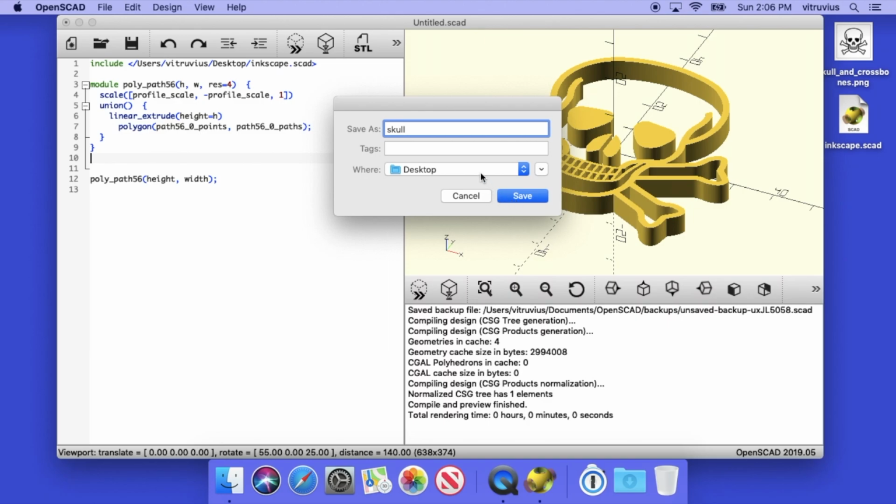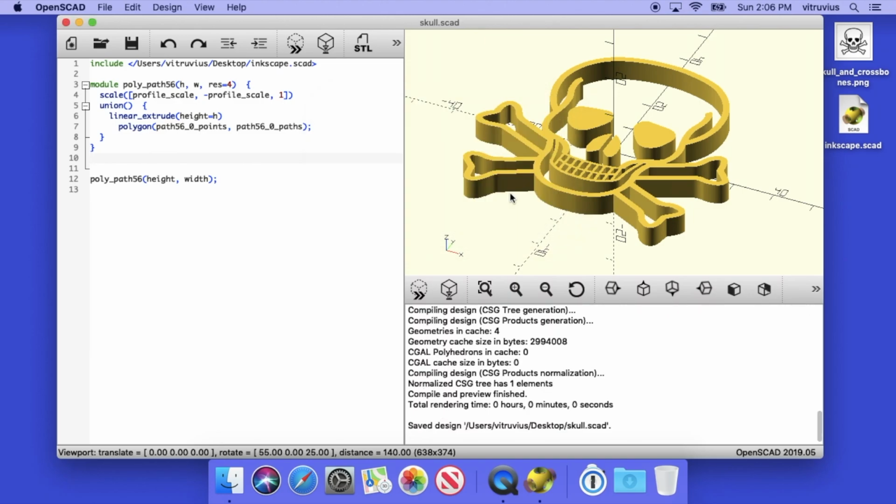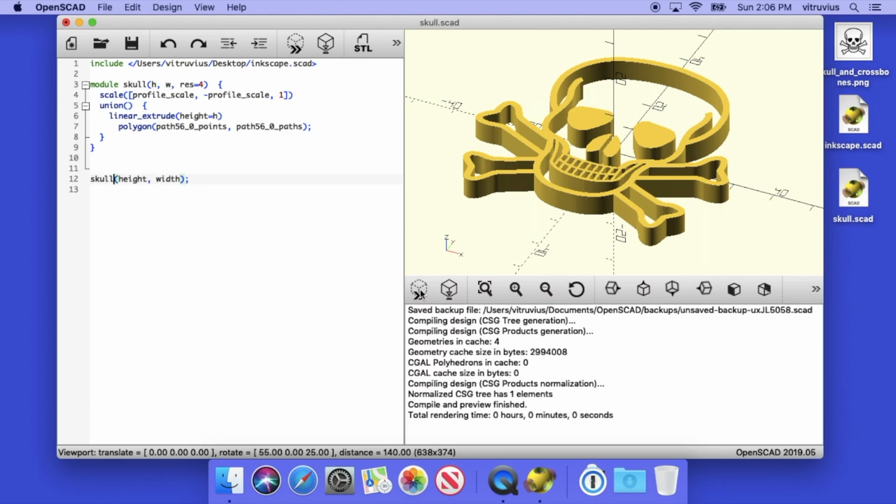So here we have our new file, and we have this module definition, and it's currently called poly_path56. Let's give it a better or easier sounding name. We'll just call it skull. And instead of the command executing the old module name, we're going to change that as well and just make it skull again. And as you can see, we haven't broken anything, because when we preview it, it still works.